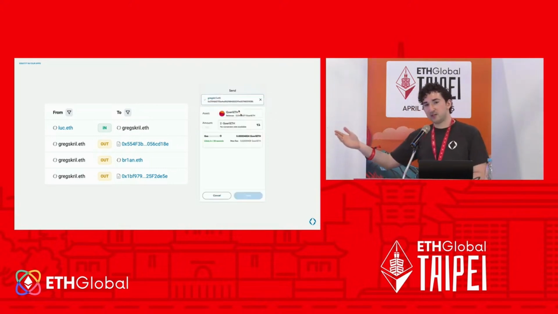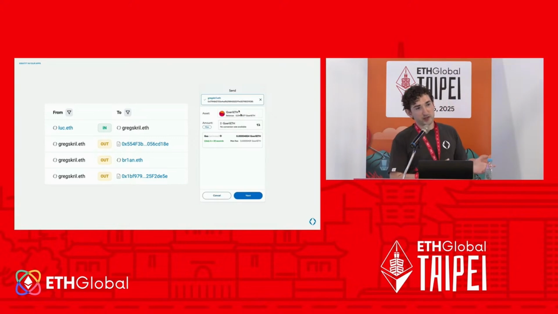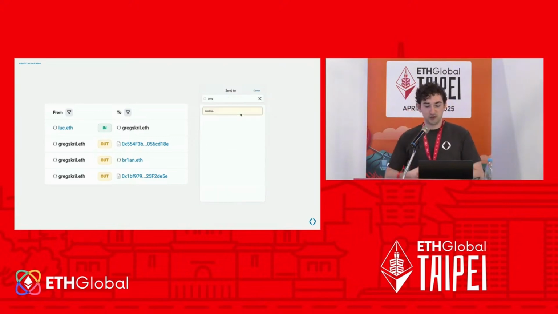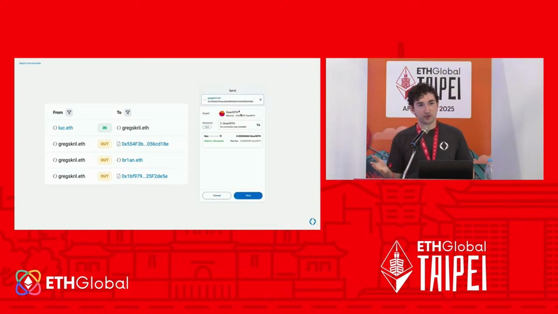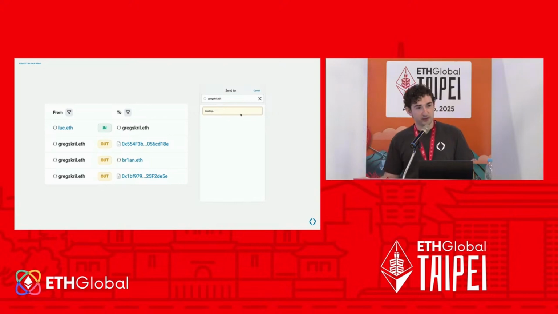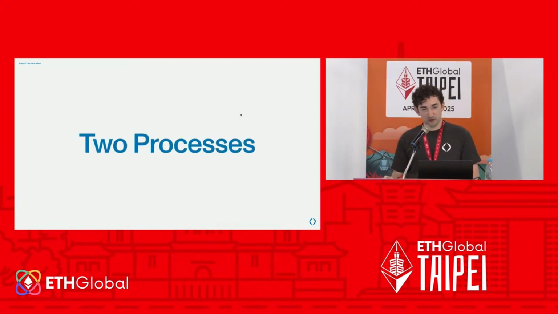On the right side, you see a different example. Instead of reading from past transactions, you're writing a transaction. So instead of sending ETH to a random address that I just copy and paste, I could be sending ETH to a name, gregskril.eth. So much easier, so much more clear, and just a better experience overall.